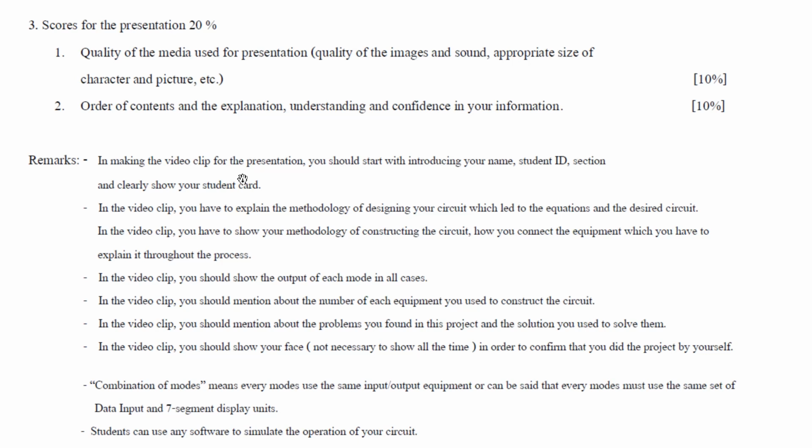That means at the beginning you introduce yourself and show your student ID or citizen ID or some passport that shows that it's yourself. And then during the video record, you should show your face, sometimes, not all of the time, to confirm that this face and this voice are the same person, to show that you do it by yourself. That's all. And then you explain.